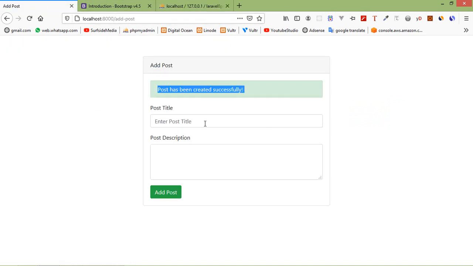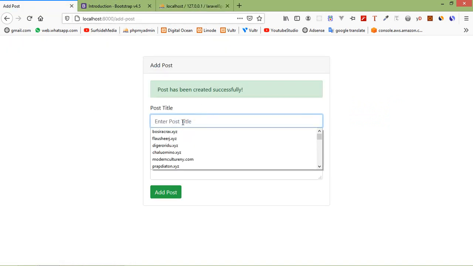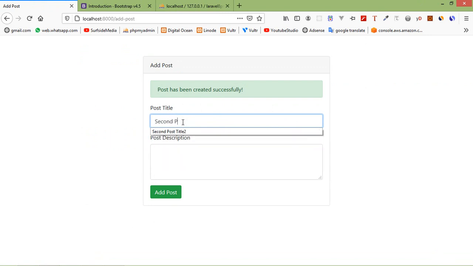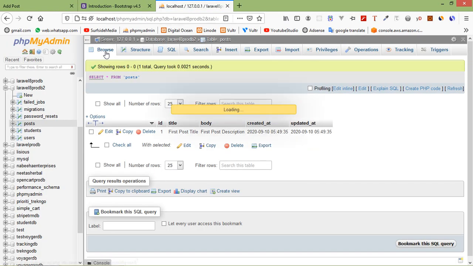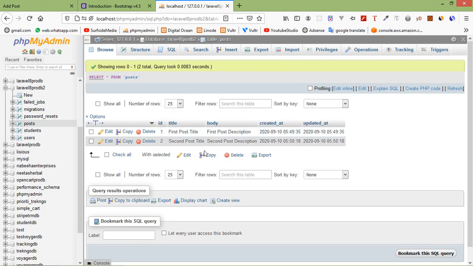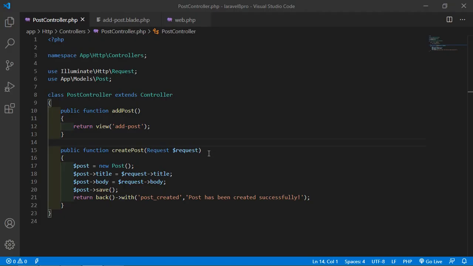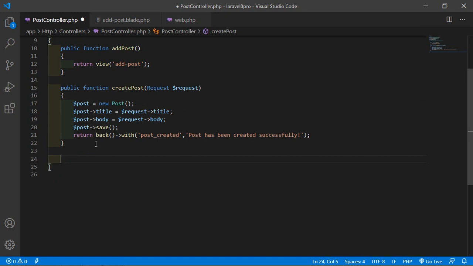Now let's create another post. So just write here second post title. Okay, and here write second post description. Alright, now click on add post. Post added. Just refresh the table and you can see the second post. Alright, now let's see how we can read the table records. So go to the post controller and here let's create another function for getting the records from the table.